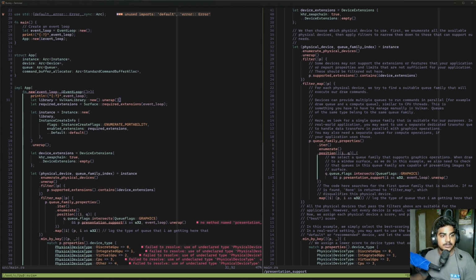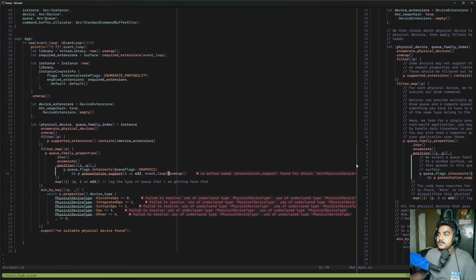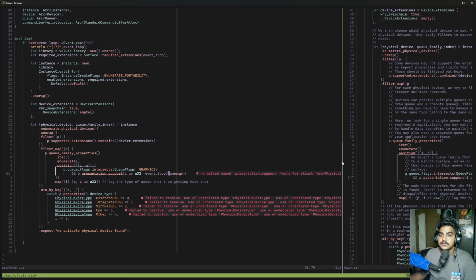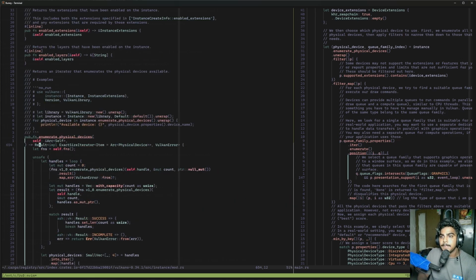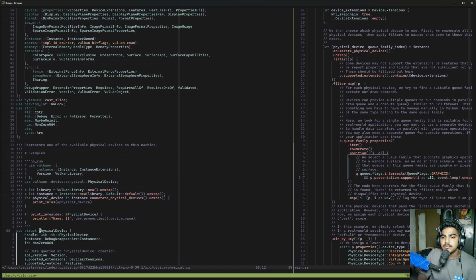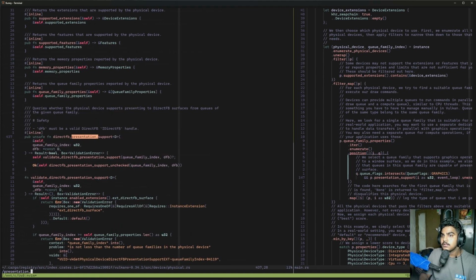Yeah, it's been some time and it is not dipping, so hopefully it's doing fine. Yeah, let's see why this is my pain. No method present. Support found for structure Arc physical device. Enumerate physical device. Okay, and what am I trying to set? Okay, there you are.